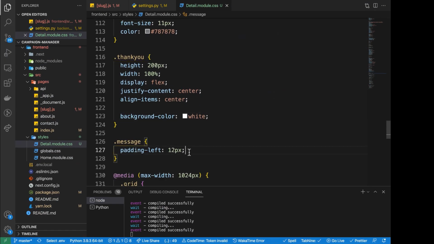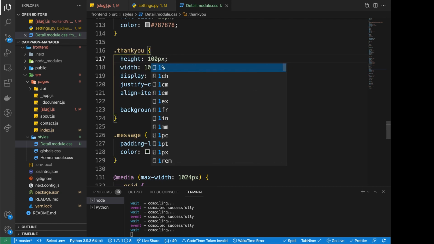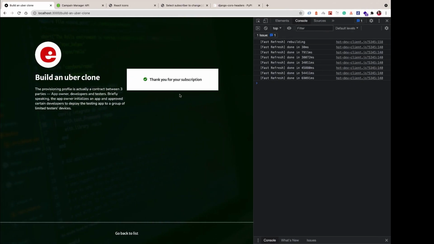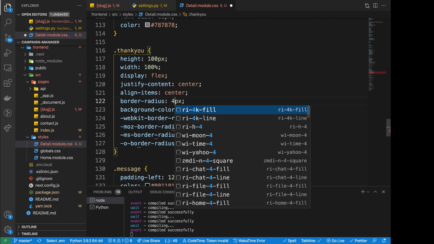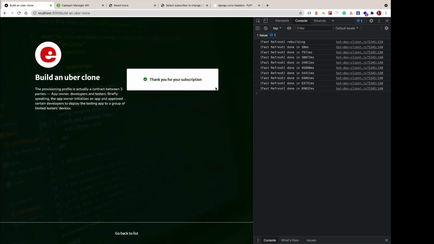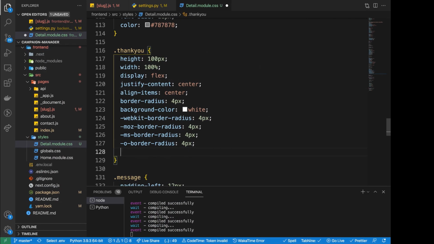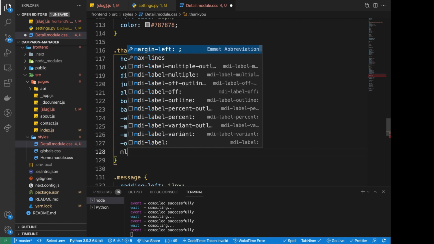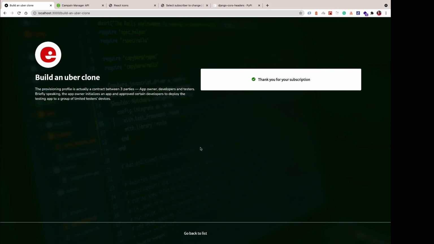So for the message, let's give it a dark color. So color, I believe the height is a bit large, but you get the gist. Let's give it some border radius, and yeah. So also let's give it some margin on the right because it's kind of stuck there. So margin on the left, 24 pixels. Let's see what that does.